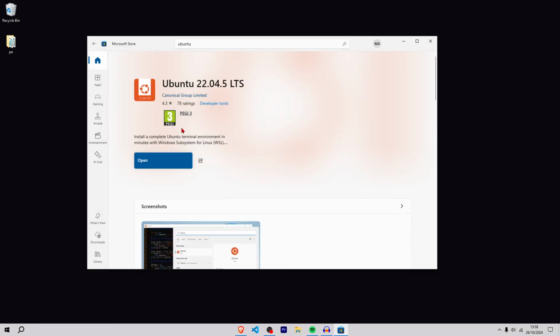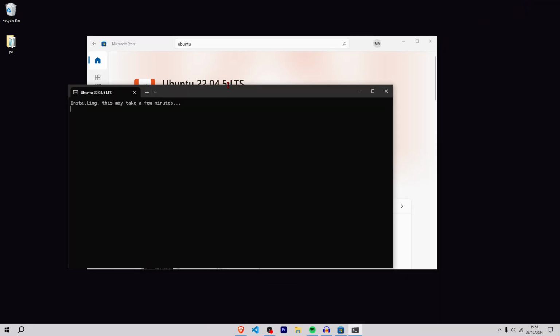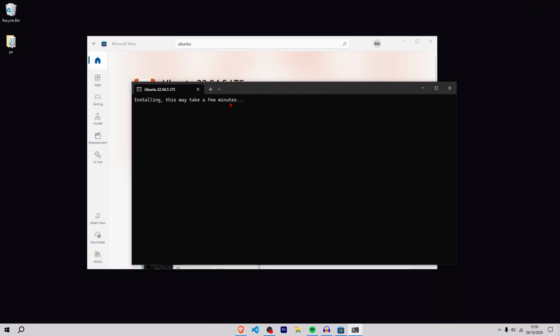Once Ubuntu has been installed, we're going to go and open it up to set it up. It's going to say installing. This may take a few minutes, so we're just going to let it run for as long as it takes. Then it asks for a Unix username. This can be anything. Try and make it as short and as simple as possible. I'm just going to say mal, as a shortened form of my name, Malaki.